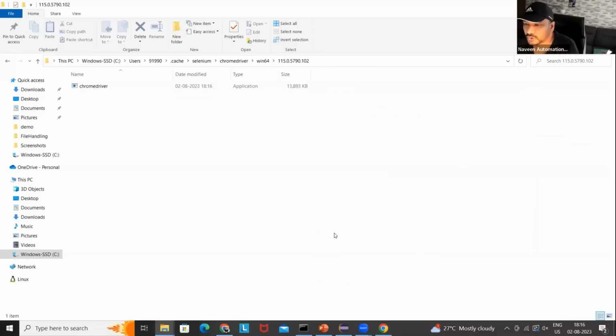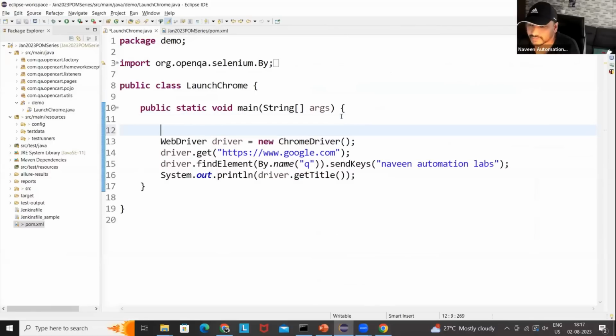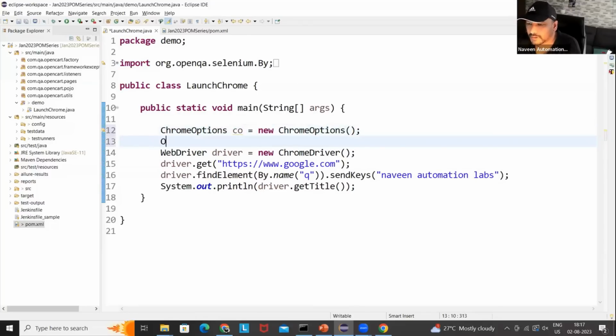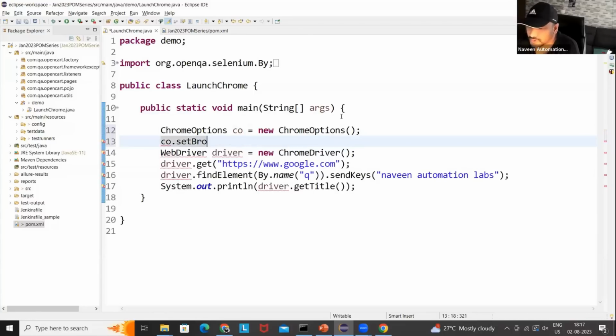Now I really want to do one thing, that I really want to launch with 116. Again, for that you have to explicitly tell that I really want to use 116. How will you tell that? In that case, you have to use the Chrome options, like desired capabilities. You simply write new ChromeOptions, and let me import my ChromeOptions, and then we have to use this particular setBrowserVersion method, and you have to tell that I really want to use 116 this time.